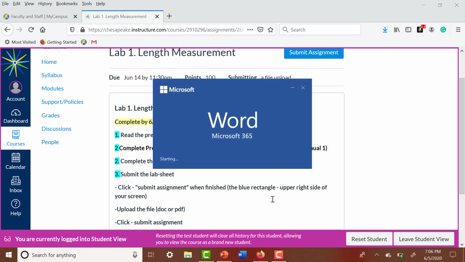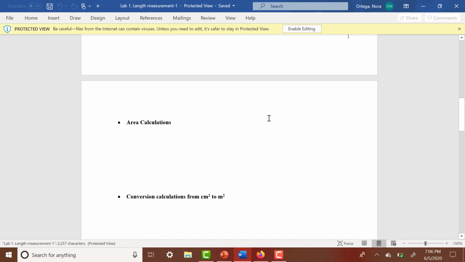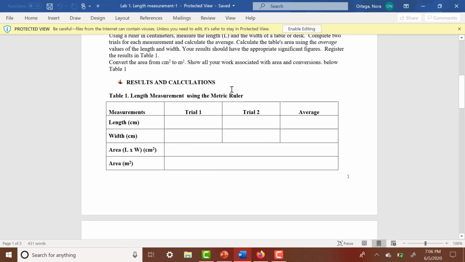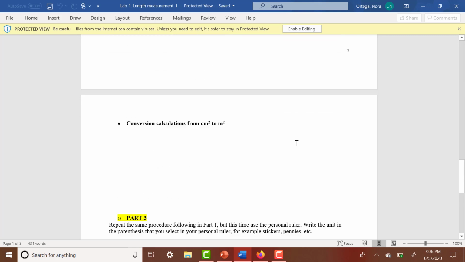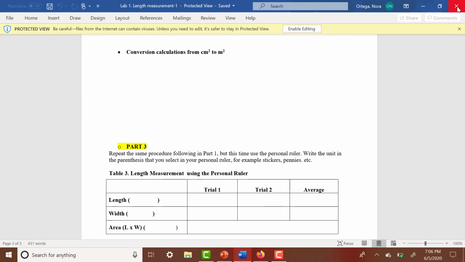And this is the lab sheet. Here is what you had. Here is the procedure, and you had to complete this pre-lab, and then you need to submit.